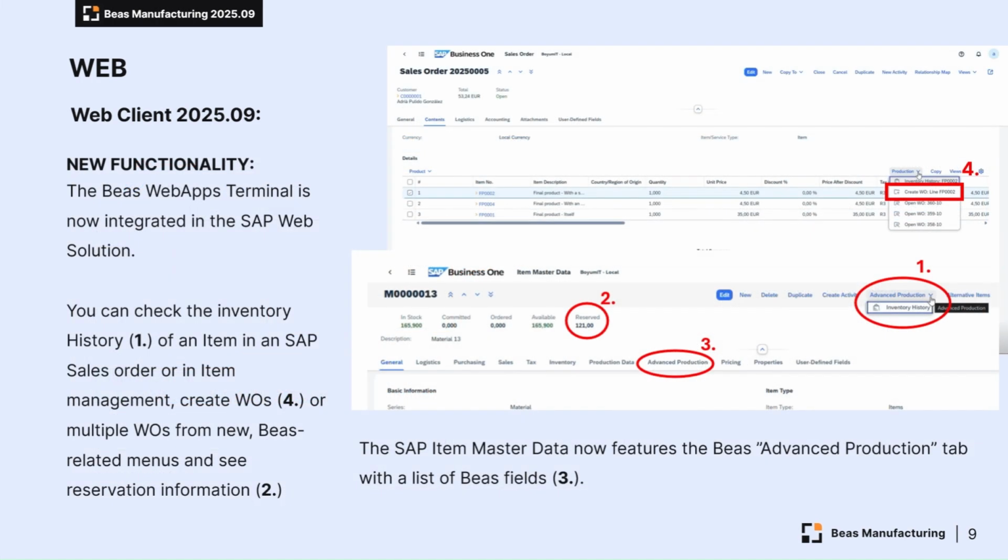In the SAP Web solution, now you can check the inventory history of an item in a sales order or in SAP Item Management, create work orders or multiple work orders from new, Beas-related menus, and see reservation information. The SAP Item Master Data now features the Beas Advanced Production tab with a list of Beas fields. For the complete installation guide, please read the documentation of this new release.